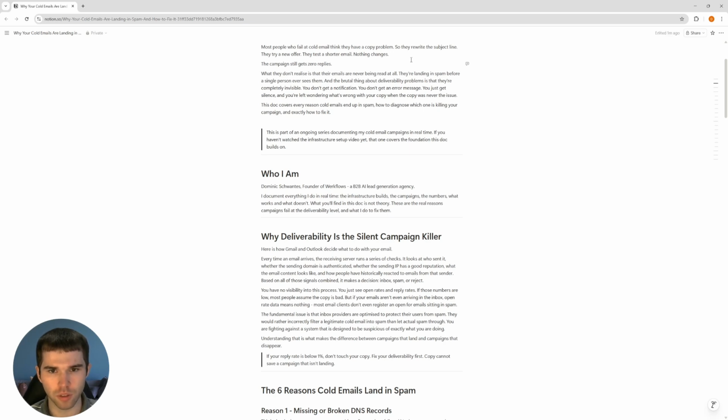And the brutal thing about deliverability problems is that they're completely invisible. You don't get a notification, you don't get an error message, you get radio silence, and you're left wondering what's wrong with your copy when the copy was never the issue at all. So this doc covers the reasons cold emails end up in spam, how to diagnose which one is killing your campaign, and exactly how to fix it.